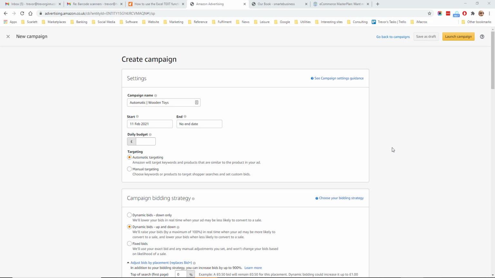The daily budget sets the maximum amount you want to spend per day on this campaign. Bear in mind that this is averaged over the course of a month. So if you put a daily budget of £10, over the course of a month, in a month with 30 days, you will spend £300. But some days you might spend £9, and some days you might spend £12, but it'll even out over the course of a month.